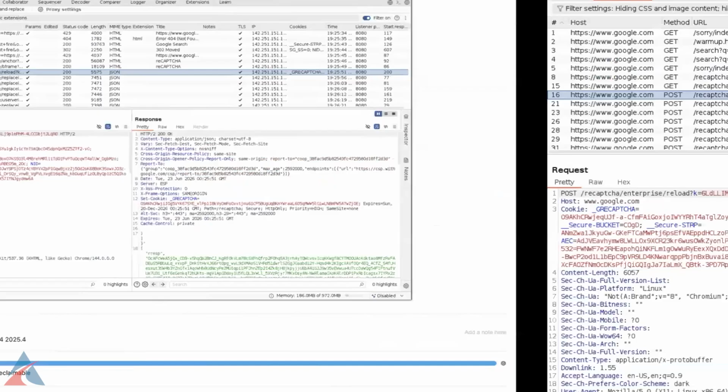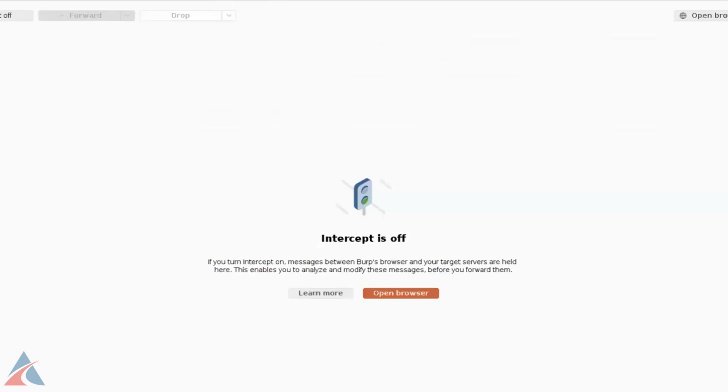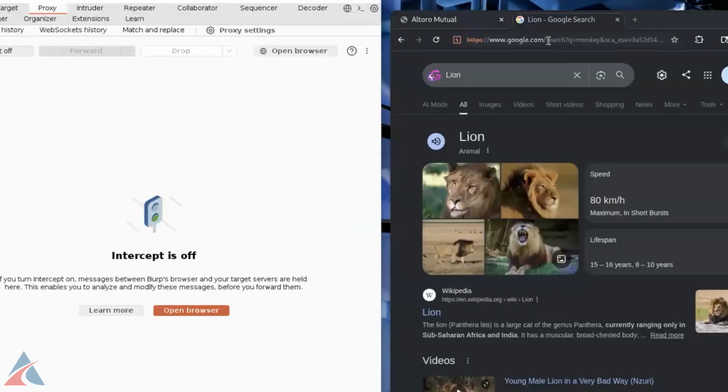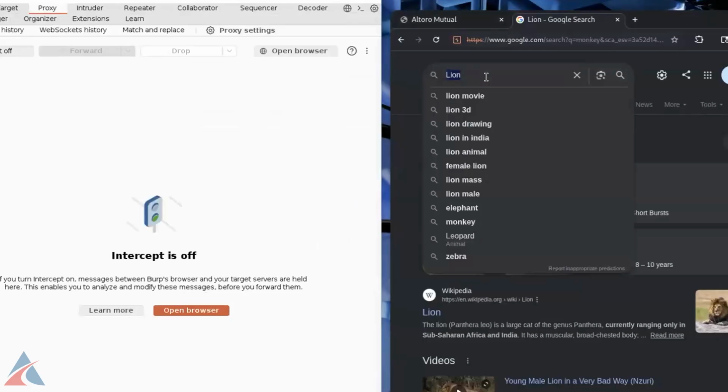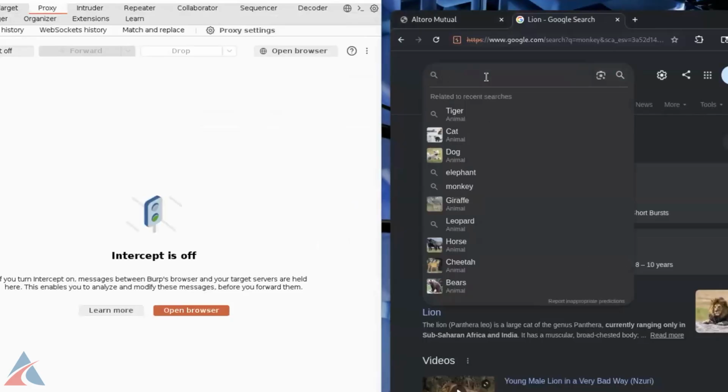So keep the intercept off before typing into Google. Yes, correct. So here I'm going to HTTP history. Sorry, I'm going to intercept. So if you see here, I have here, lion. Now I'm going to search for monkey.